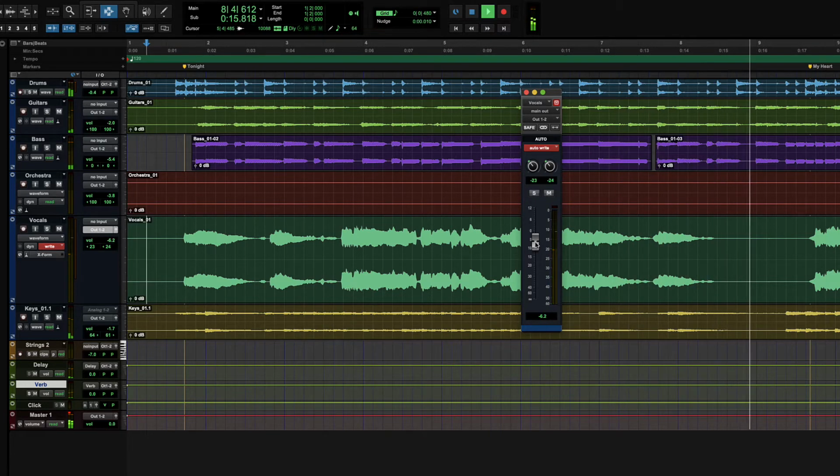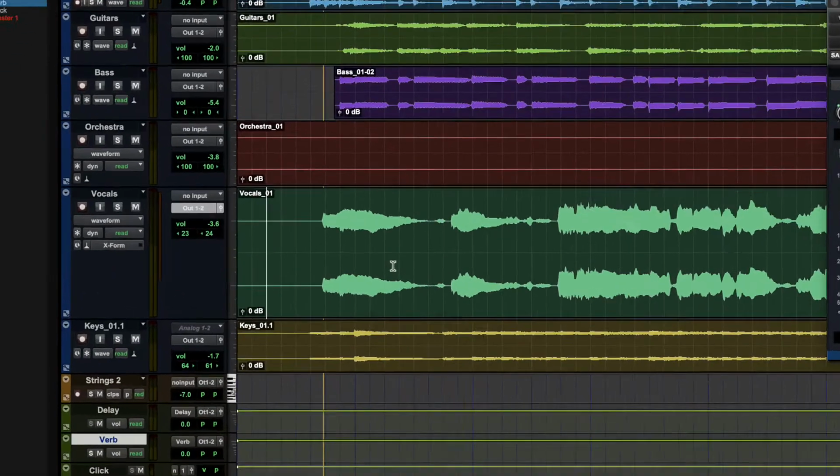I'm just playing around with it a little bit. So just so that you can see it. So we've just written some automation, and as soon as I stop playback, it switches to another mode. But I'm just gonna go ahead and move it over to read. And then we need to be able to see the automation line that I just made.